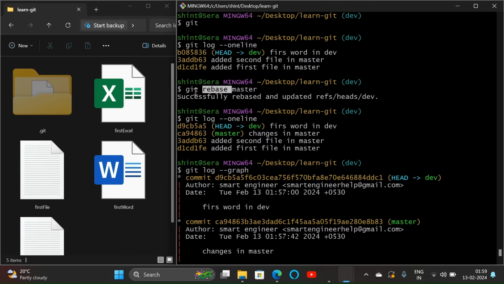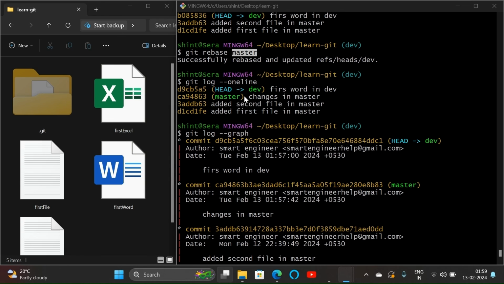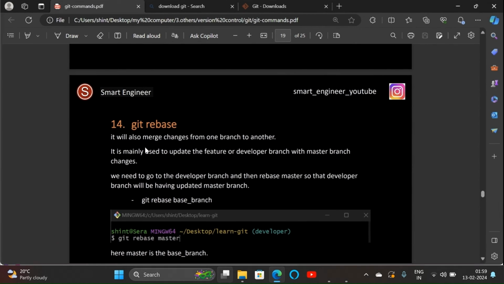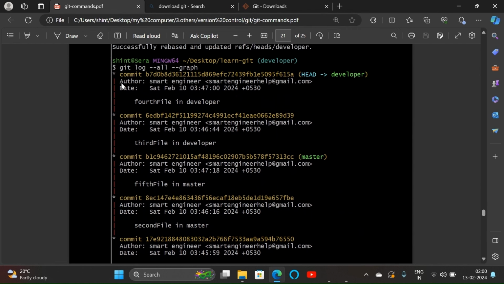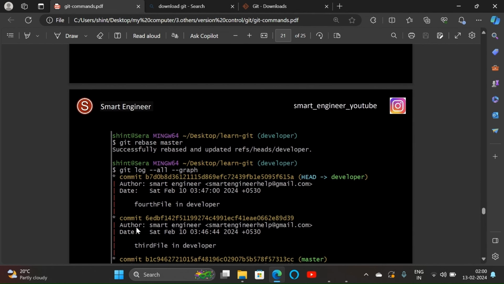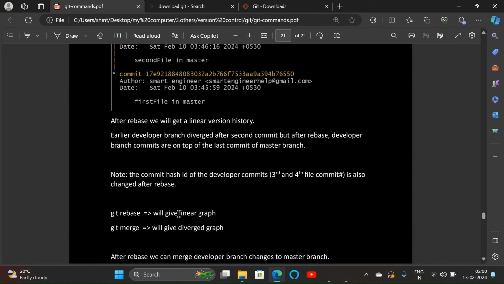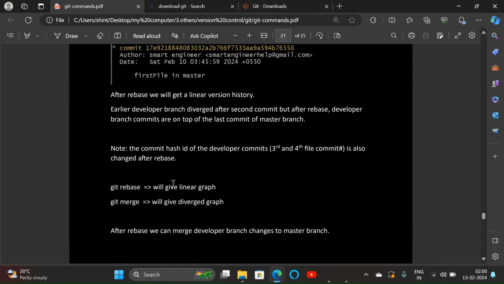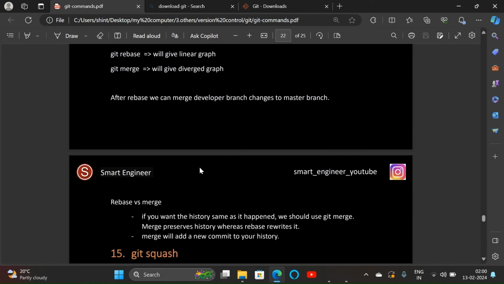So rebase means it will change the base, and also for getting the updated master branch in developer branches, we are using git rebase. So rebase and git merge is another important interview question. For rebase, we will get a linear commit history or a linear graph, and for git merge, we will get a diverged graph. And for updated developer branch, we are using this git rebase.